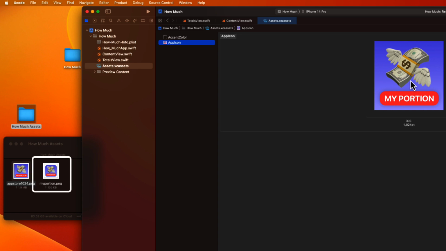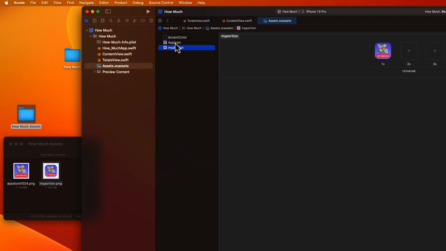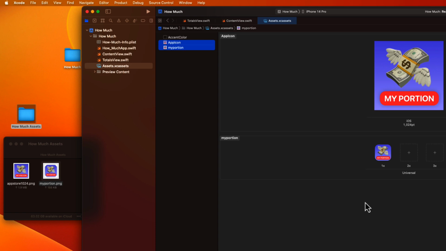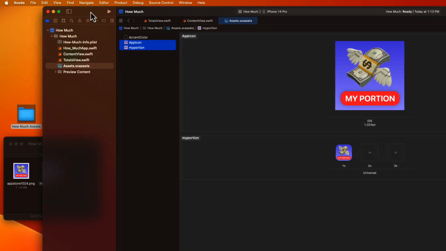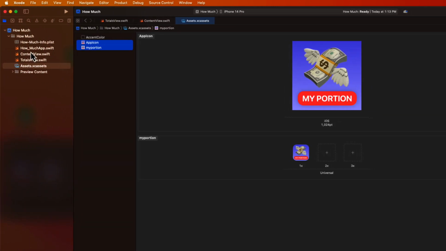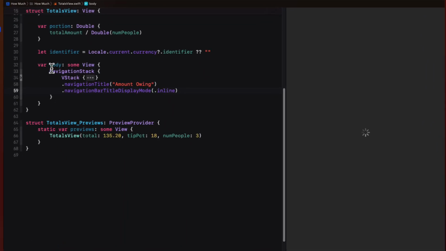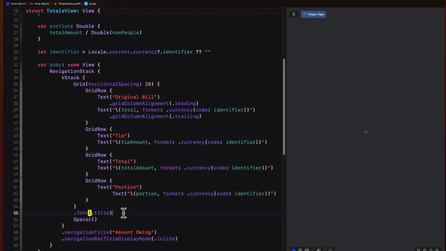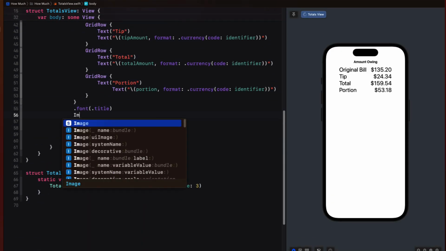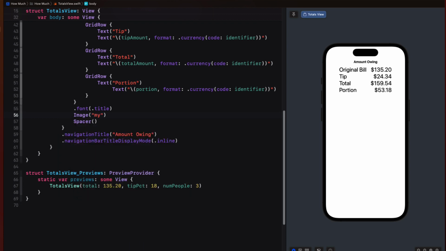I've also provided another smaller version that's got some rounded corners, and its size is 256 by 256, and it's called myportion.png. I can simply drag that onto the left below the app icon, and it'll create a new item for you in the Assets folder using that name as the name of the asset. Well, let's use it. In the totals view, I'm going to add above the spacer in the VStack an image view. And the string I'm going to use is the asset name myPortion.